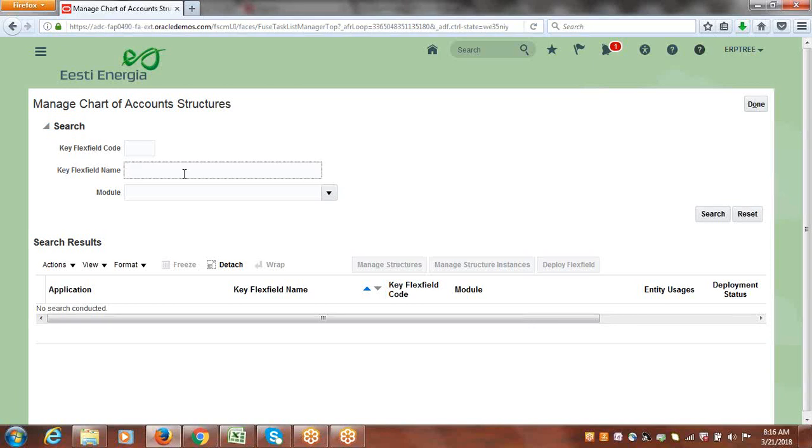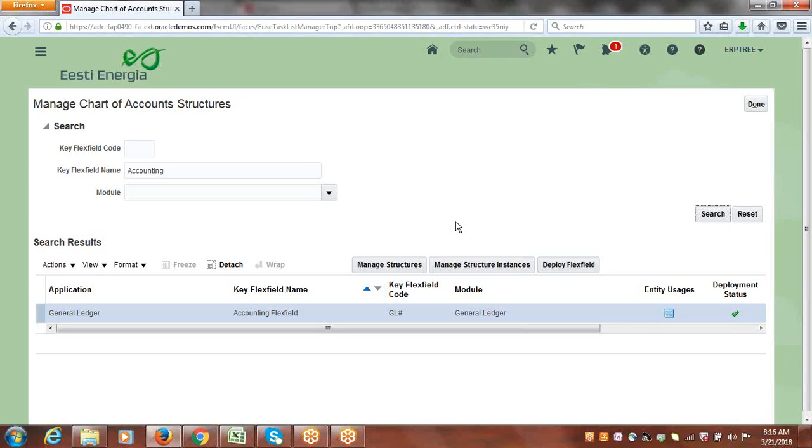So search for the key flex field called accounting, or you can write accounting flex field, but that would be enough to find it. Write the flex field name as accounting. The display name you can have as accounting flex field only. The system is fetching the record with this flex field name. The application is general ledger. With general ledger we have a key flex field called accounting flex field, and the module is again general ledger. Now within this accounting flex field we can create our chart of account structure.